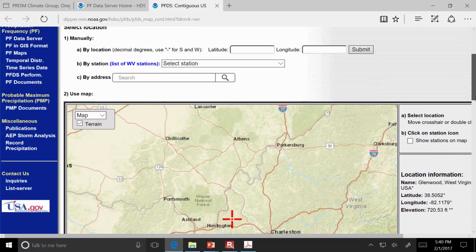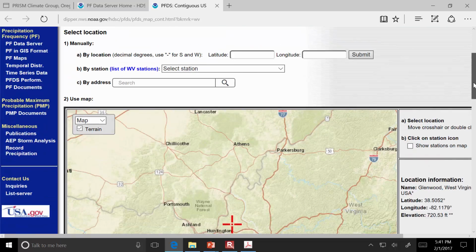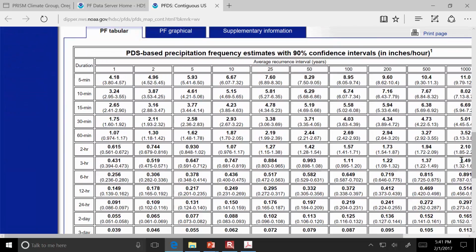The amounts are different if we switch this from depth to intensity. Then the trend is that you have high intensity for a short duration storm. So the 5-minute storm, you can see 4 inches per hour, and it's getting lower and lower as the duration is increasing. Because remember, we've talked about before that a storm can't sustain itself at a really high intensity for a long time. The longer the area or the longer the time that's involved, the intensities are lower. Although the amount is increasing, the intensity goes down.